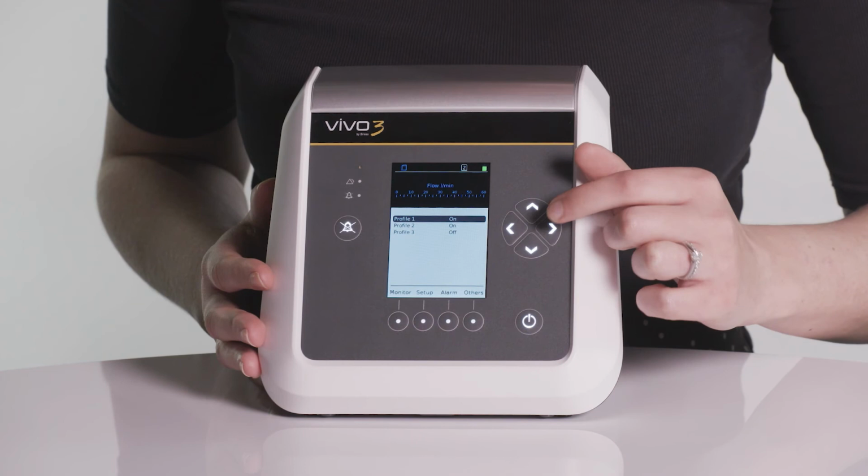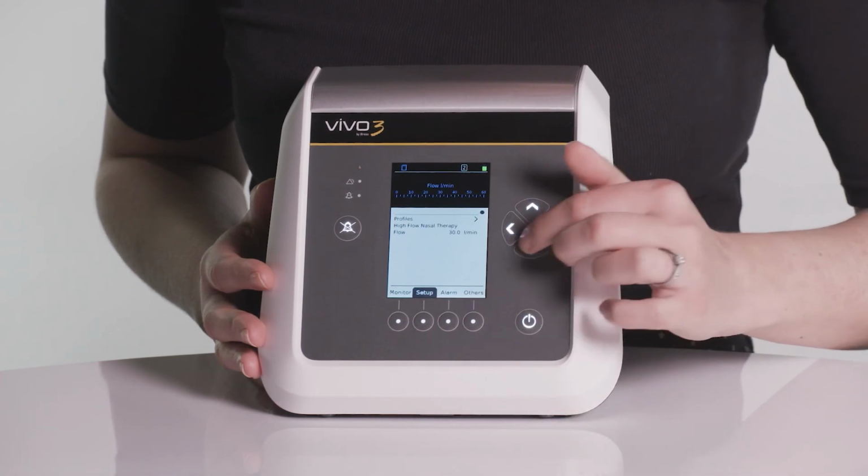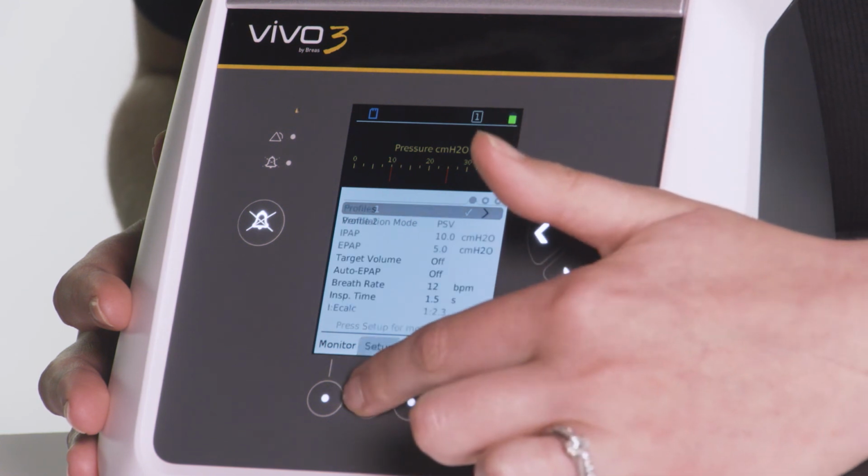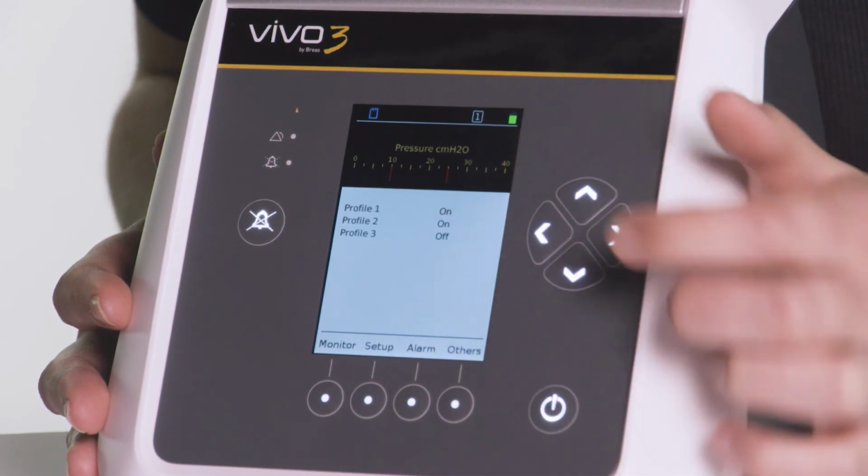When the device is locked into the home mode, the user can easily switch back and forth between the set NIV and high flow settings options, which have been set by their clinician.